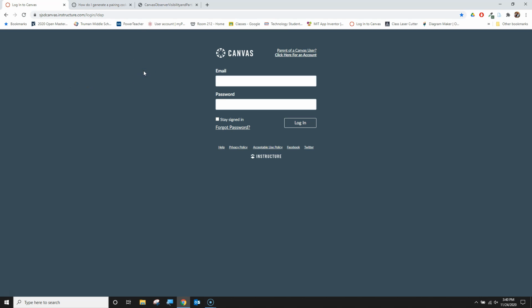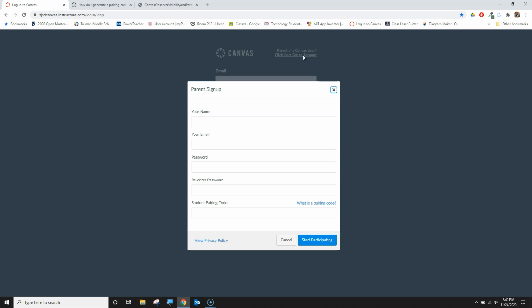So when you go to Canvas, whether it is on the Canvas system or if your district has a unique Canvas portal like my district does, in the upper right for that login, you're going to see this option: parent of a Canvas user, click here for an account. When you click on that, it's going to ask for your general information, name, email, and then it wants you to create a password. You see down here that there's an option for student pairing code. That is where you're going to type that information that you received from your student's account.